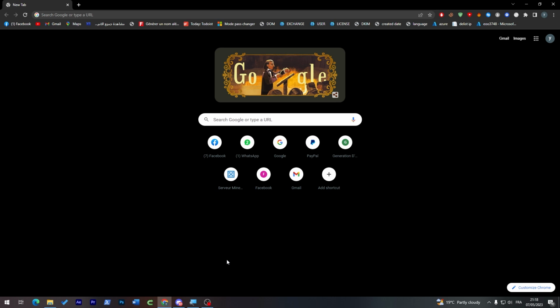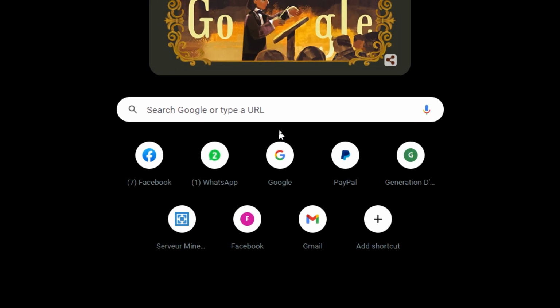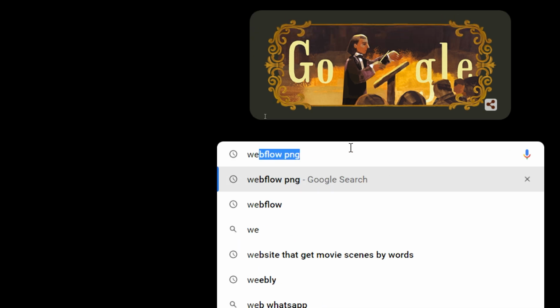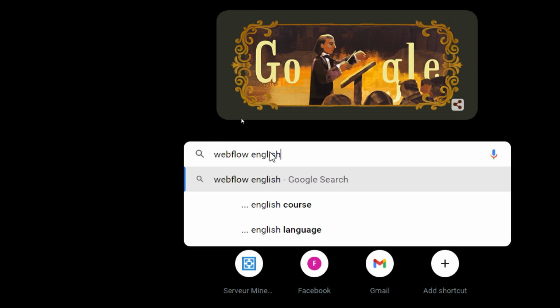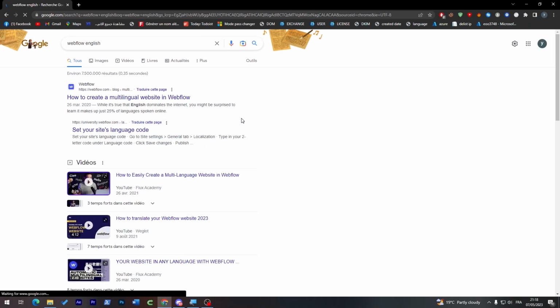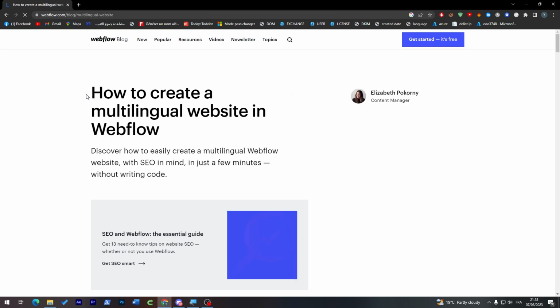So, the first thing that I will need you guys to do is simply go ahead and launch your browser. Right from here, go to the URL section on your browser and then search for Webflow. So you can just Google it like that. And let me just remove this and add English so you can have the actual English version of this website. Now click on the first link and they will take you here.